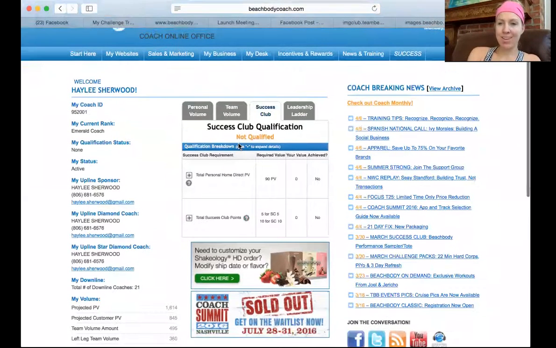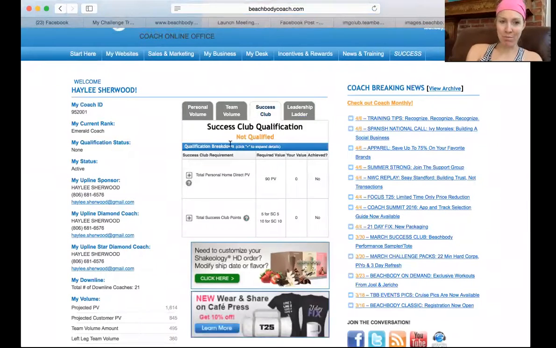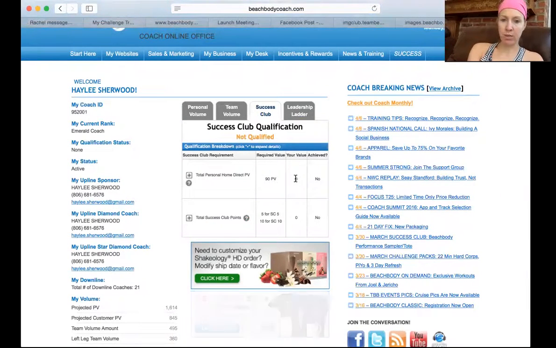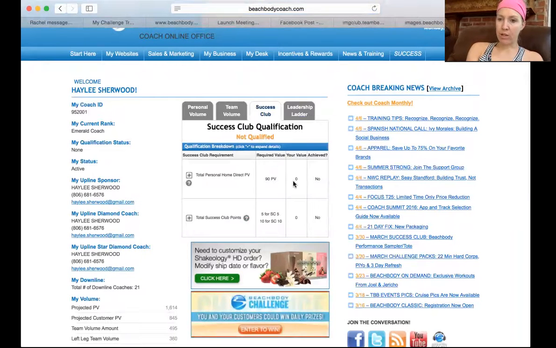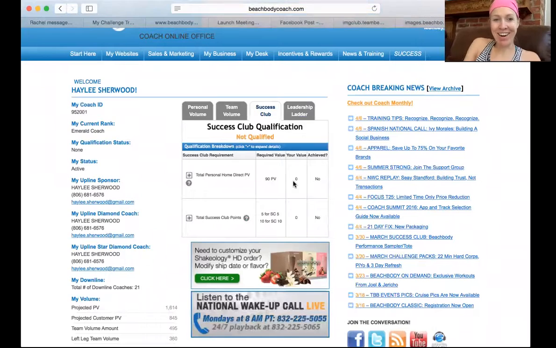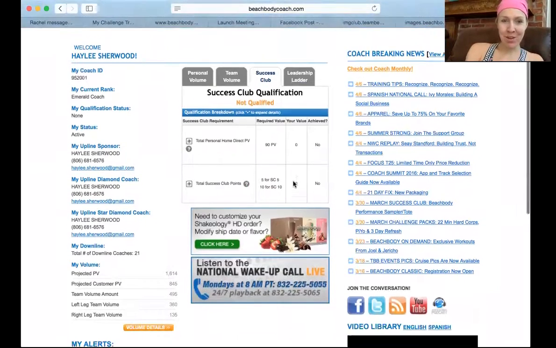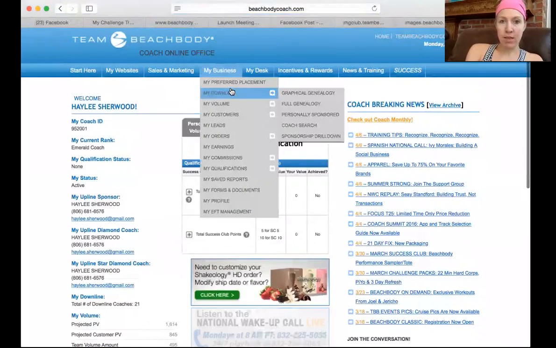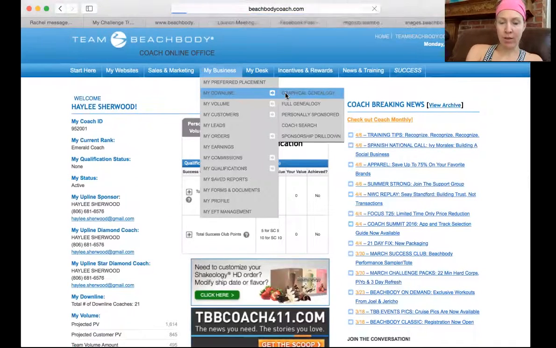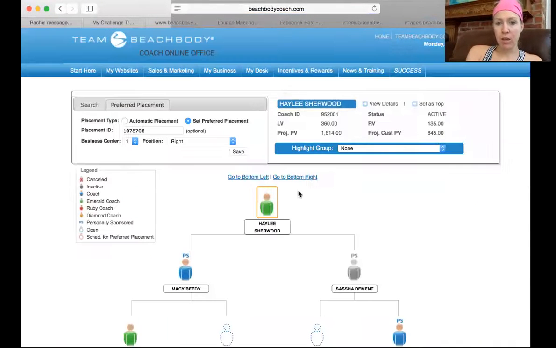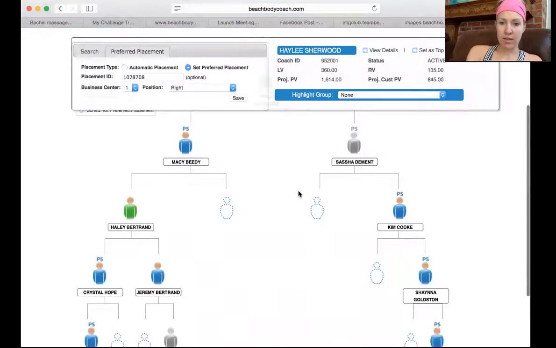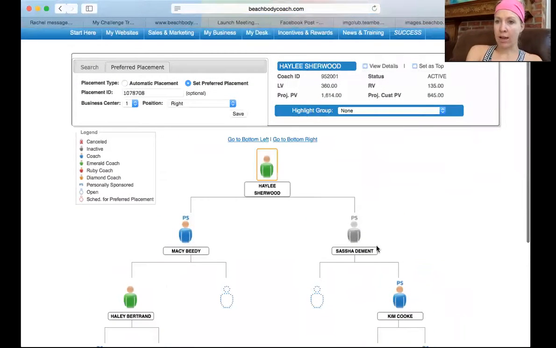This is actually my second business center, so it looks a little bit different. All my Success Club points and PV roll up to my original business center, so they don't show up here. But what you want to do is go to my downline in graphical genealogy, and it'll look something like this. For most of you, you're not going to have any coaches below you yet.